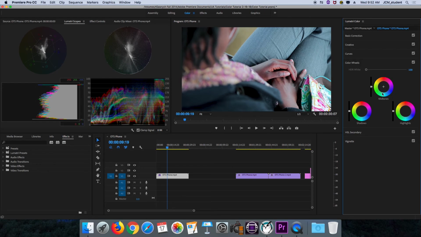So you have one circle for midtones, one for highlights, one for shadows. Right now it's based on where it is now. If I click and hold and drag to a certain color, like say I think I have too much blue, I can drag closer towards red and I'm going to add more red in my midtones.